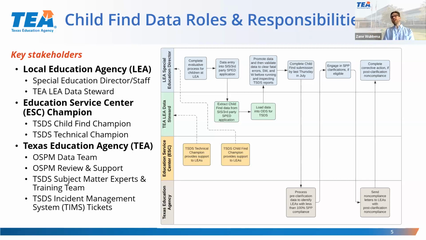And then it all goes back to the special education director at the district, who will then engage in that SPP clarification process, not with us, but with the review and support department, the monitoring department. After they engage in the clarification process, kind of like the diagram that Jeremy went through, there are some different things that can happen. You can clarify all of any non-compliance and end up having 100%. You can partially clarify, or you can try to clarify and not be able to clarify, or you can just not participate if you are eligible.